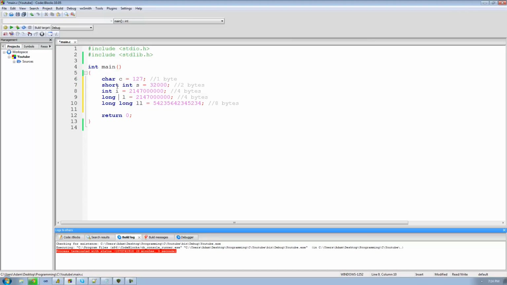And same thing with a long, you can do long int if you really wanted to, and a long int is the exact same thing as just a regular long, and same thing with a long long, you can say long long int, and that's the exact same thing as long long.